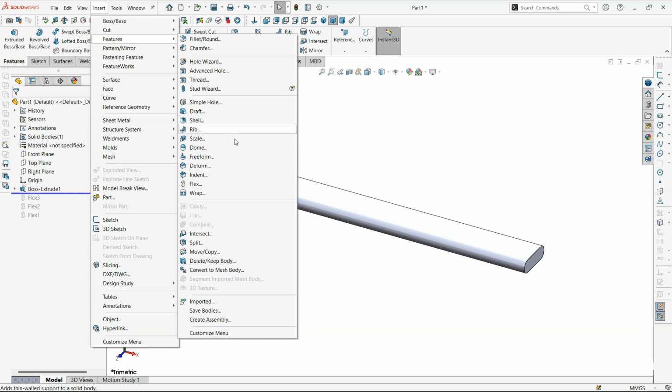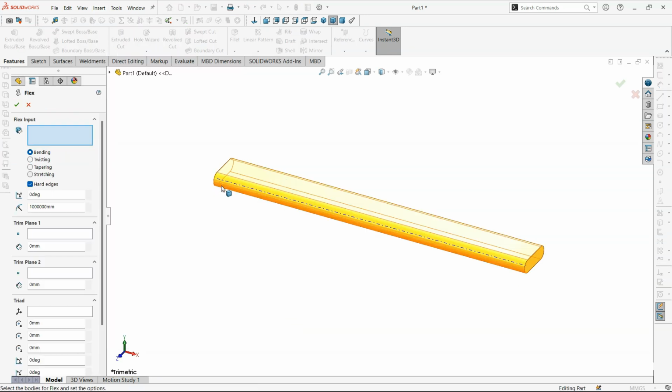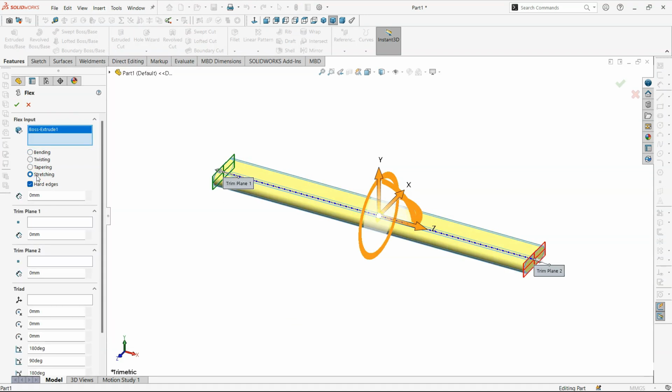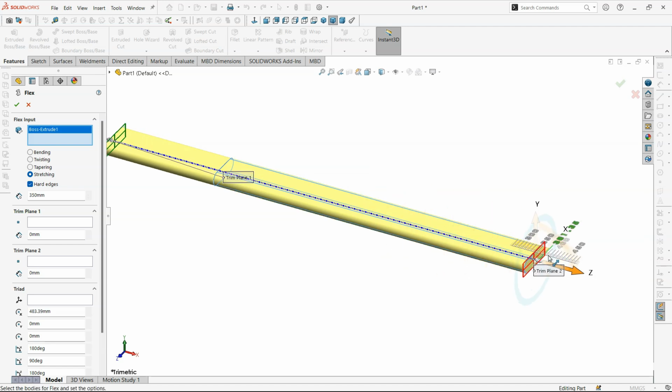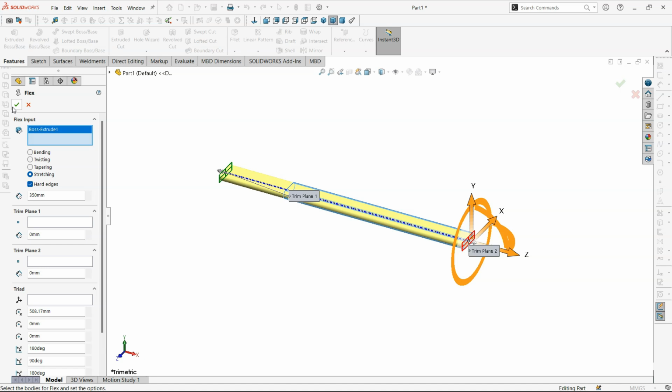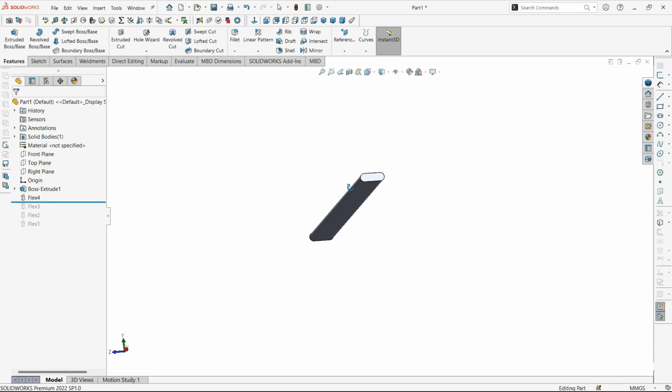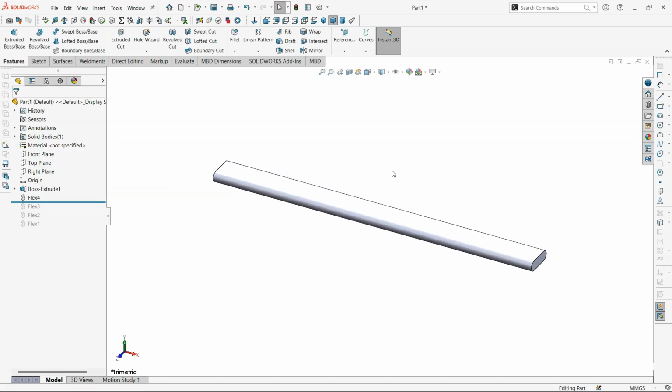Again suppressing this flex, and again going to feature, and again going to flex, again selecting the body, and now clicking on stretching. Stretching means that the part will stretch in both directions, but if you don't want to stretch in both directions, then I will just move the triad to one plane, and the other plane will move 350 mm more. By clicking on check, you see now it has stretched.